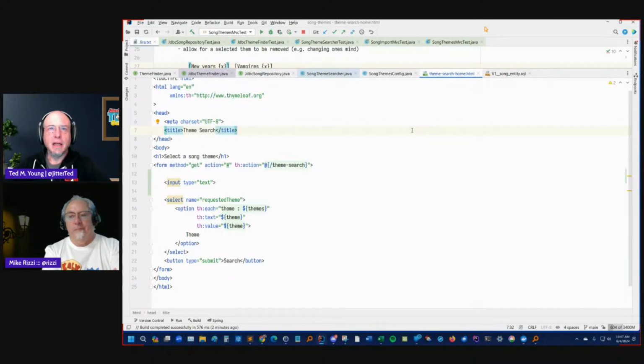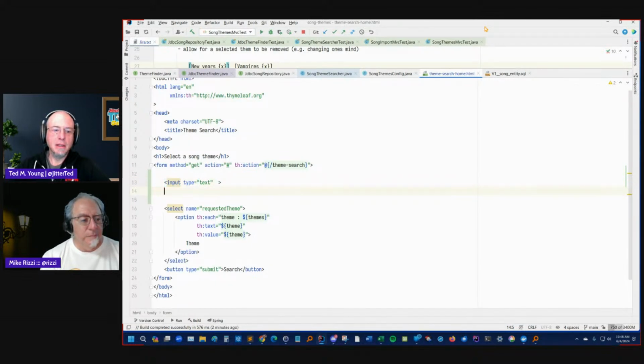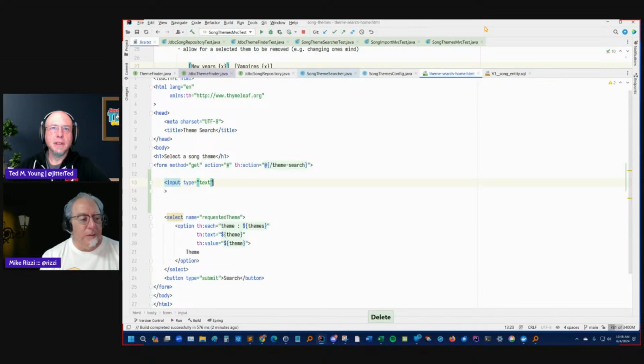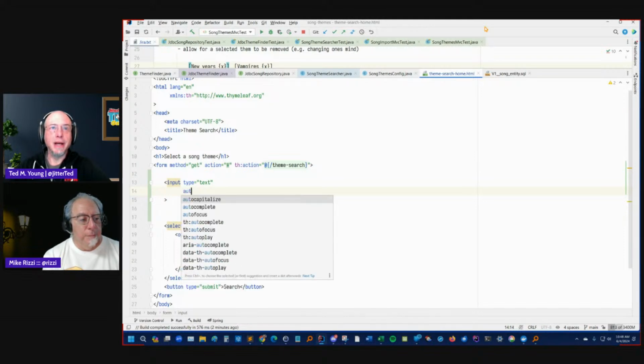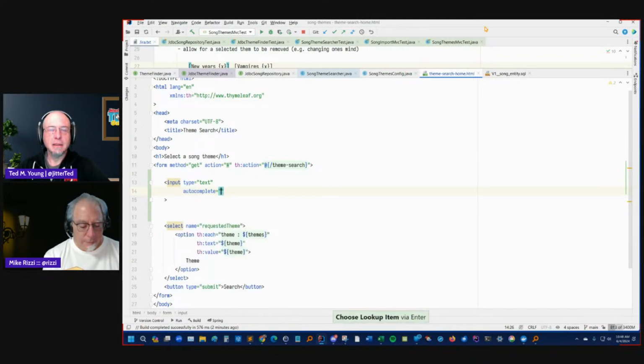So let's add to our input, because we've got a bunch of modifiers that we're going to want to add there. What I like to do is put the closing angle bracket on a new line. Oh, this closing bracket. Okay. Yeah. Then on the next line, autocomplete equals off, because we don't want the browser to start autocompleting.